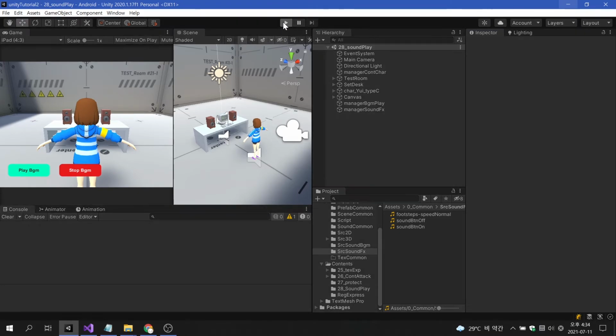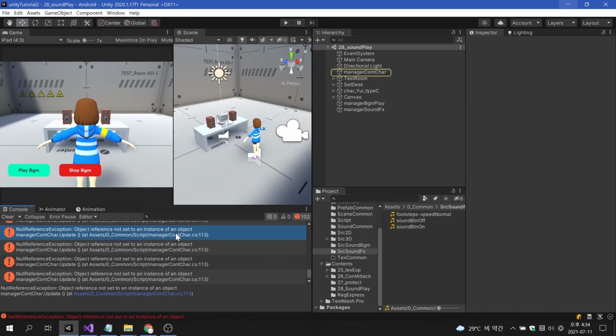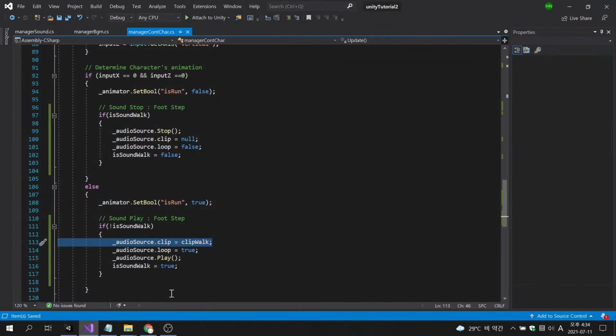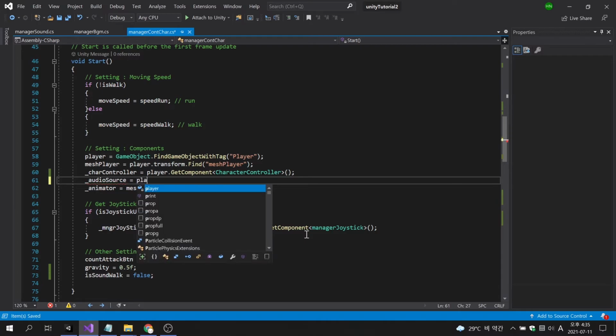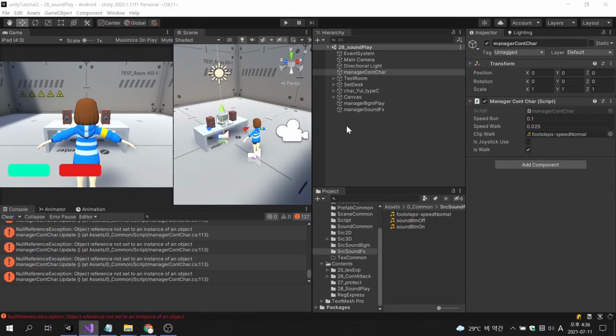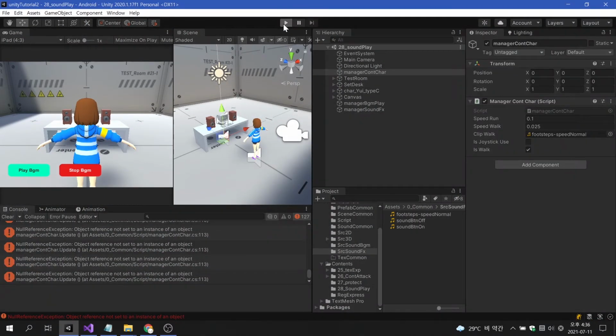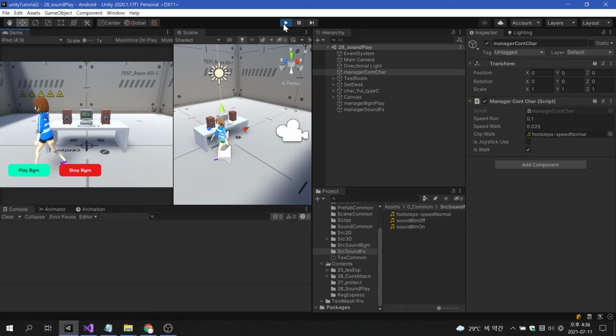Now let's play the game and see if the character's footsteps are playing. An error has occurred. Let's see what the problem is. The problem was caused by not putting the code that imports the audio source component. Let's play again. We can see the footstep sounds play when the character moves.